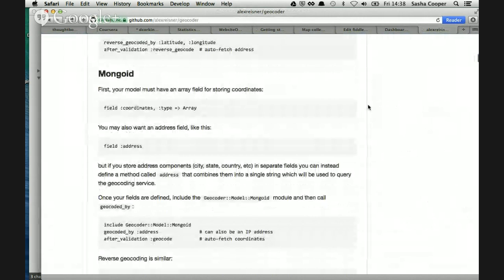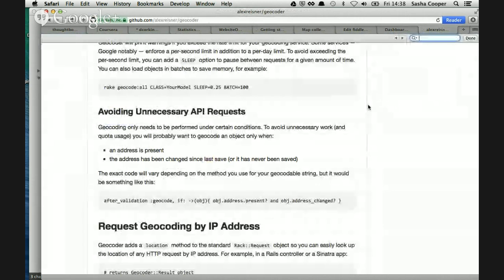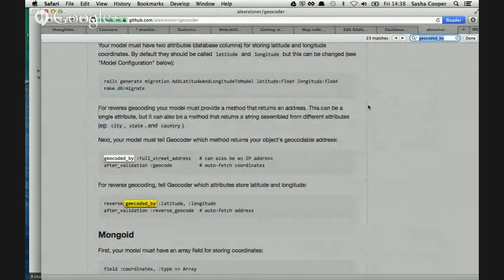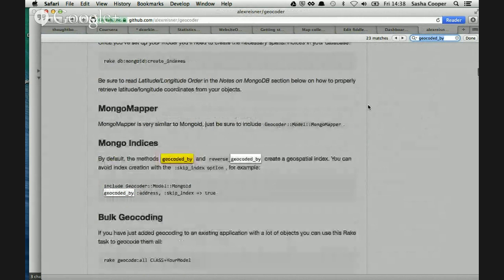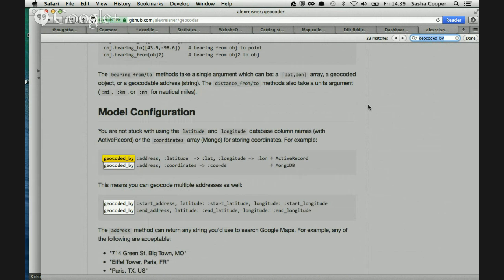So, geocoded by. 23 matches. First, geocoded by. Default methods, so it automatically stores latitude and longitude. I'm just trying to find something in the documentation that includes using this method with a block.